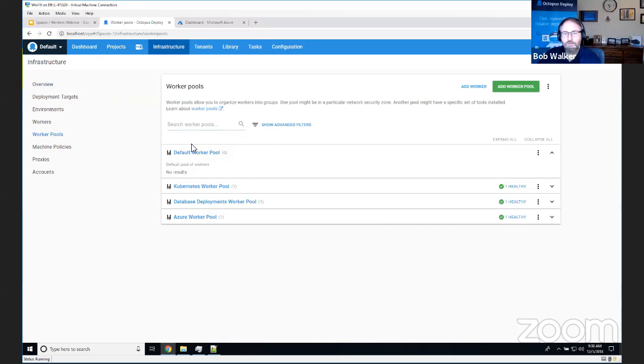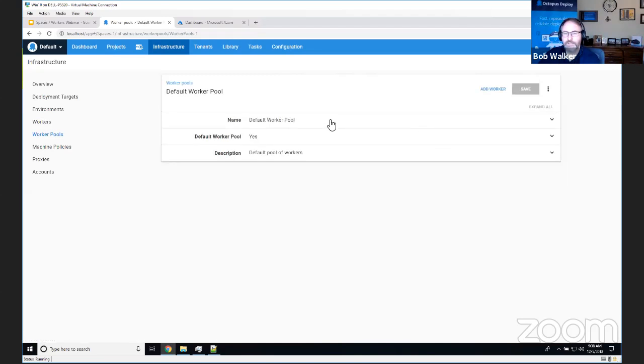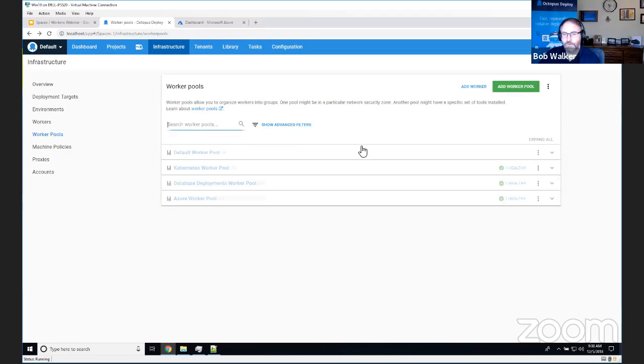Just to point out a couple of things with the worker pools: with the default worker pool, if you don't have any machines in it, then that work will be run on the Octopus Deploy server. In an upcoming release, we're going to make that a little bit more apparent in the UI. The reason we know this is the default worker pool is because if we edit it, it says, yep, this is the default worker pool. We don't match on the string name. That'd be crazy.